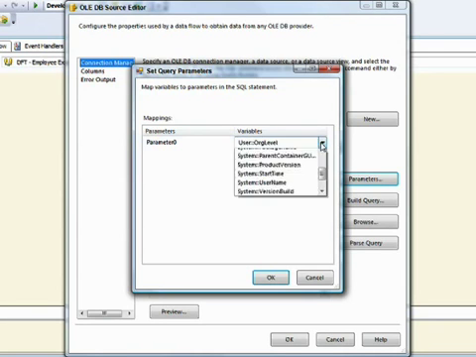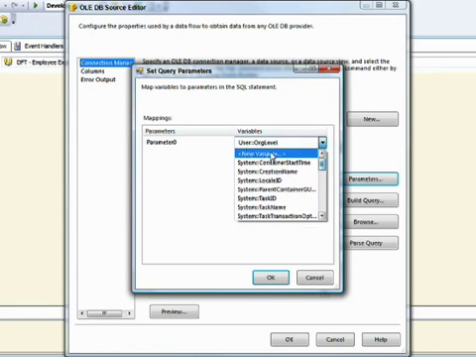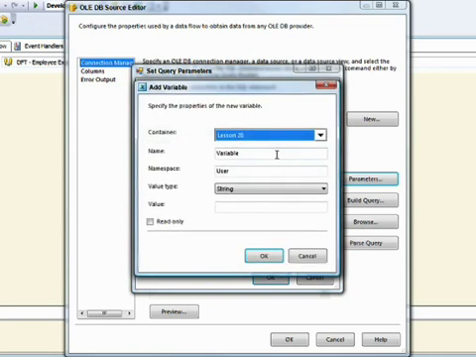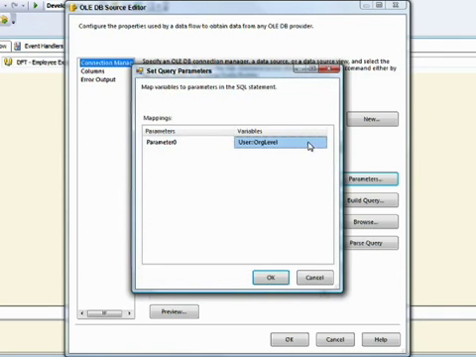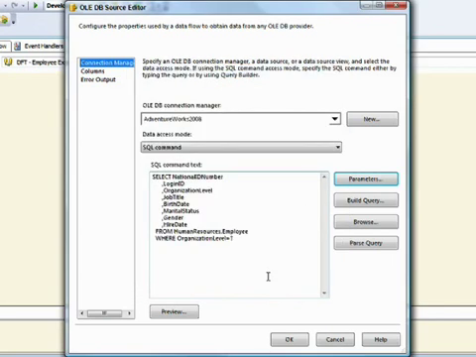You'll notice also that you can create a variable right here. So if you wanted to start off creating a variable here, you could do it this way. And it's very similar to how we did it in the variables window. But we're going to stick with the org level, and then go ahead and click OK.